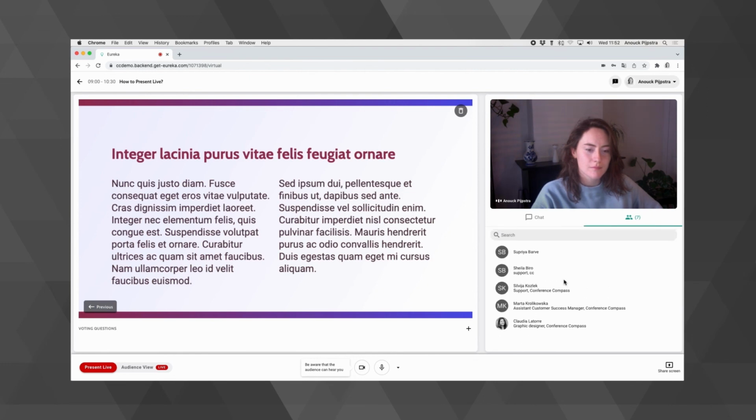It can be that the session's moderator disabled certain interactive features. In that case, they won't appear for you. You will find information on the Voting Questions option in a separate video.